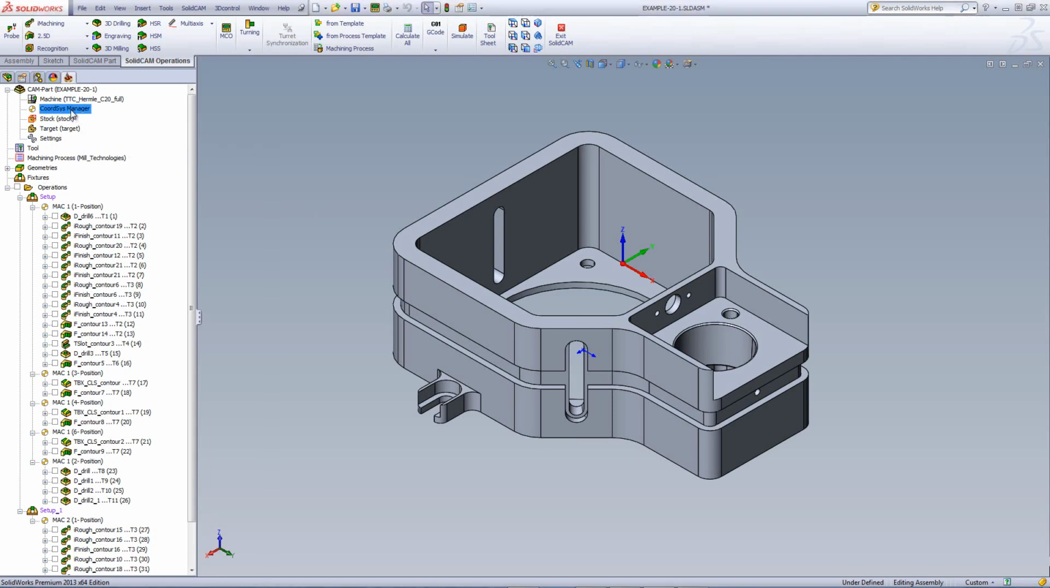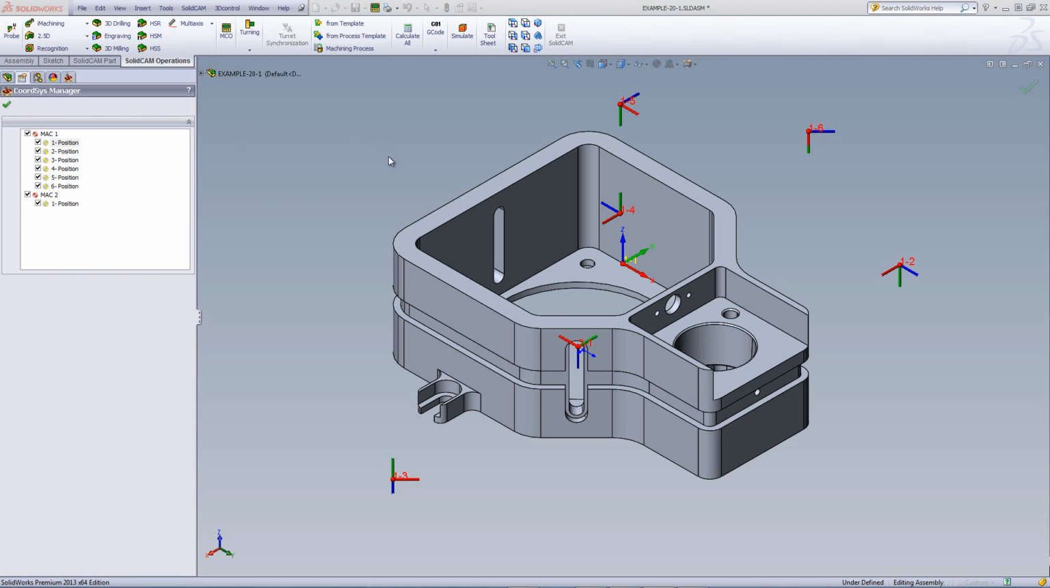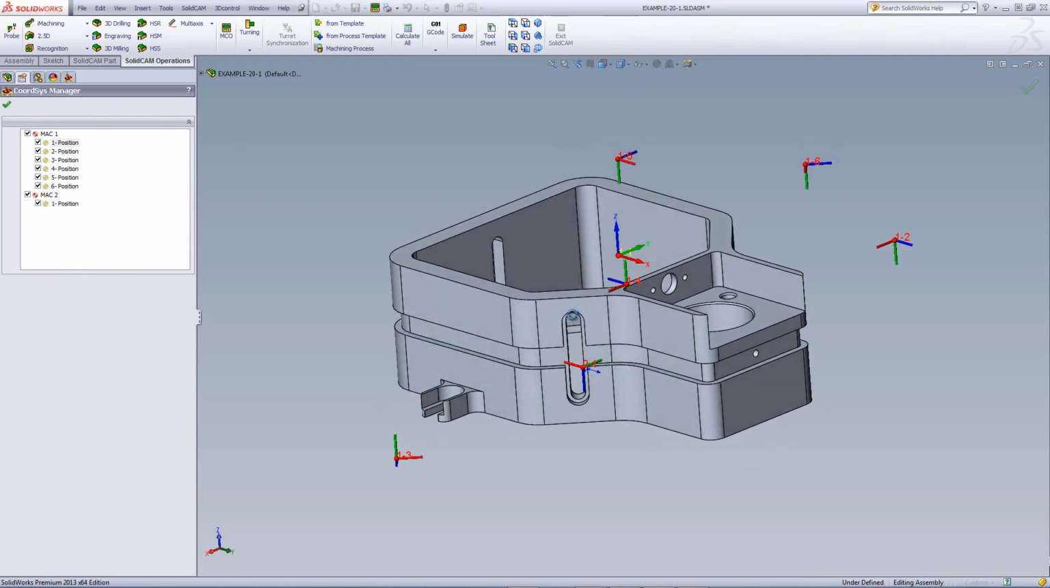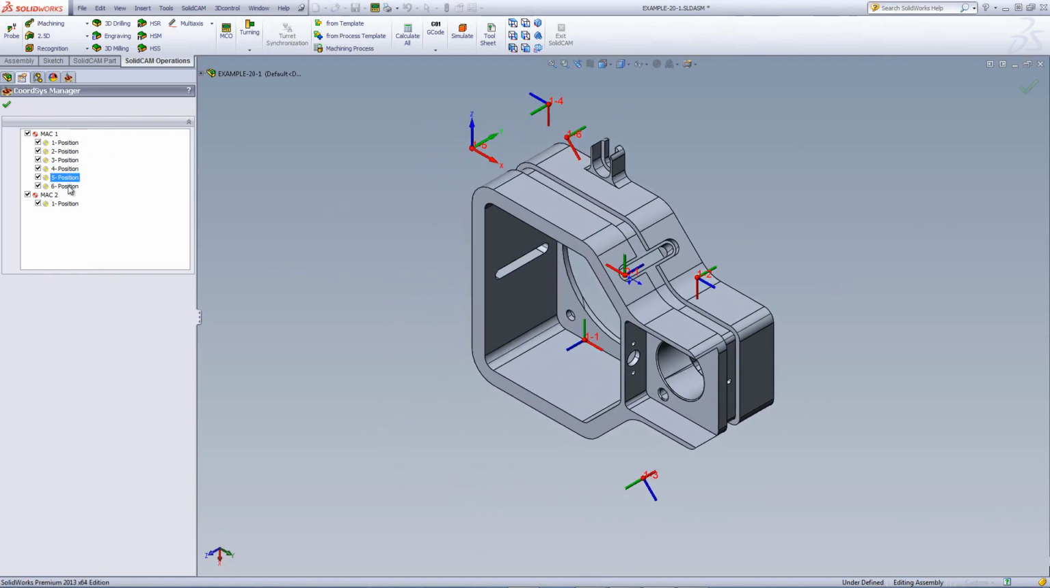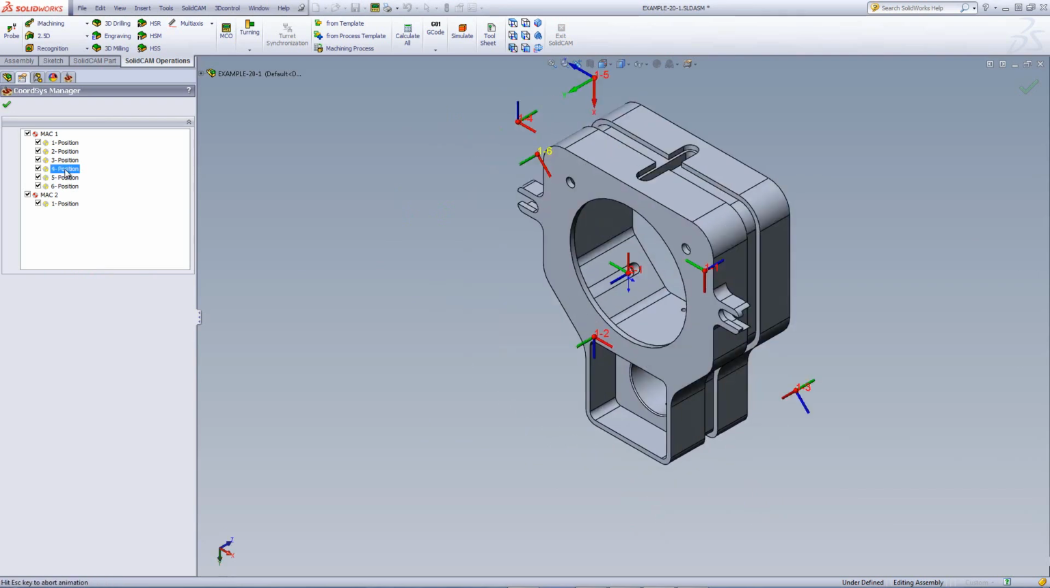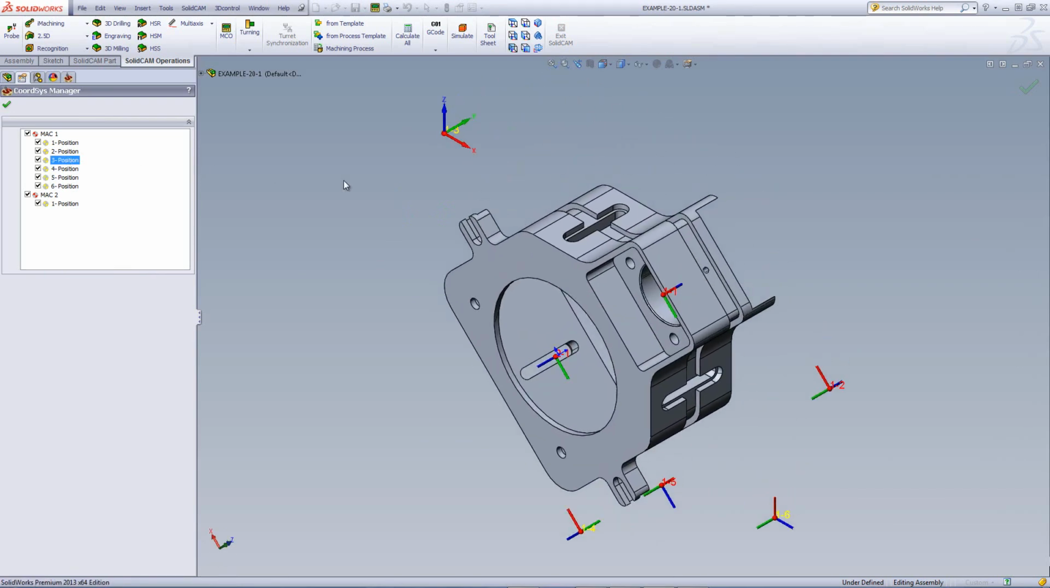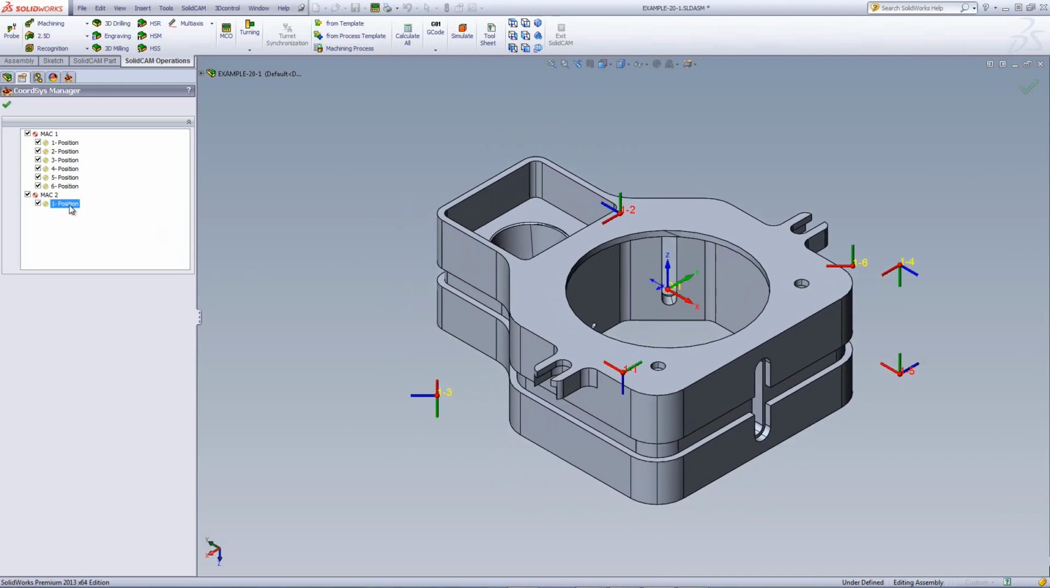If I were to open up the Coordinate System Manager, you can see I have created coordinate systems for every single one of those positions, whether it be position 1, position 2, every single side has a position defined to it. In addition to that, since I have to machine the second side here as well, I also have Mach 2 for holding it in a different fixture on this side.